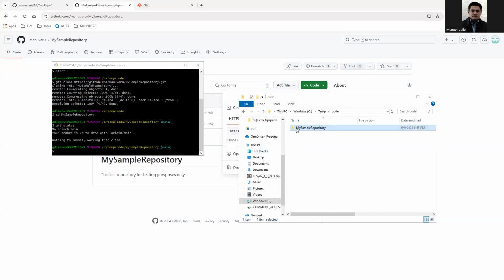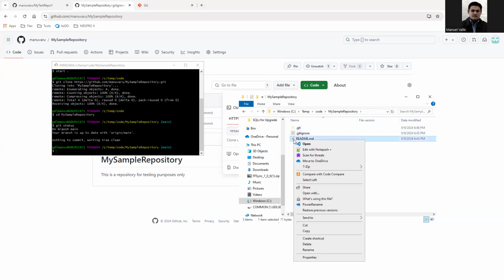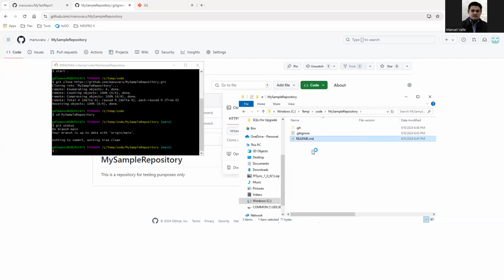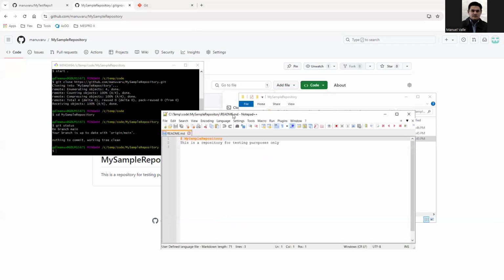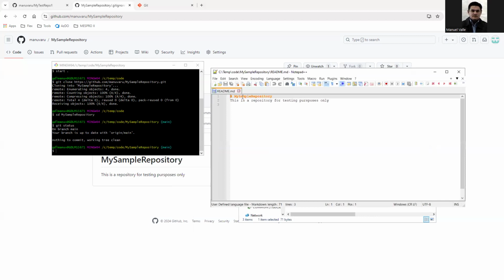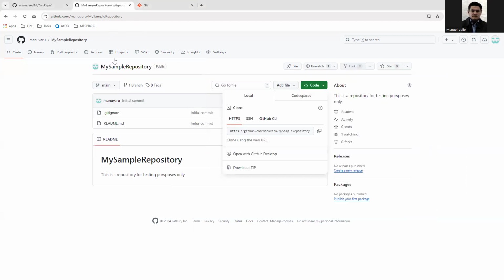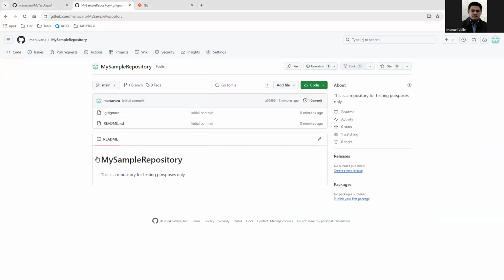So let's make a change. Let's go inside my sample repository, and let's modify something in the README file. For this one, I'm going to use Notepad++, which is also a good tool that, if you don't have it, maybe it's a good idea to consider. My sample repository is a repository for testing purposes only. So if I go to this one here, you can see this is the text.